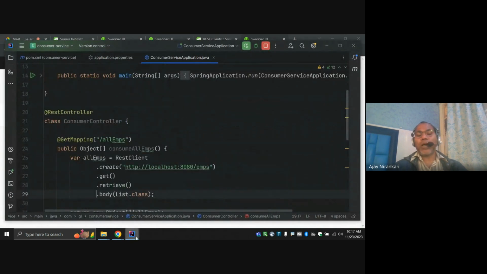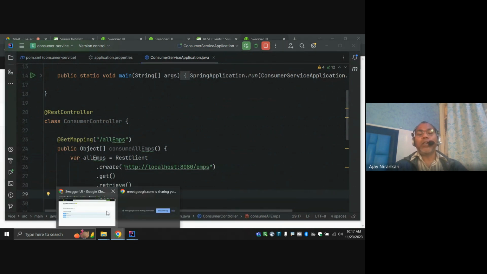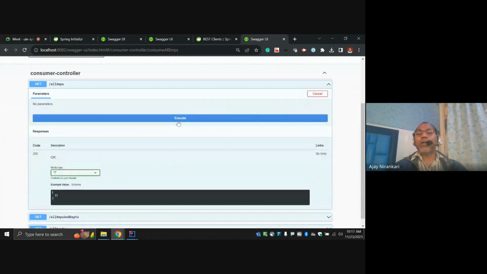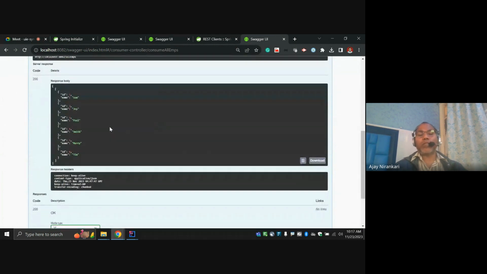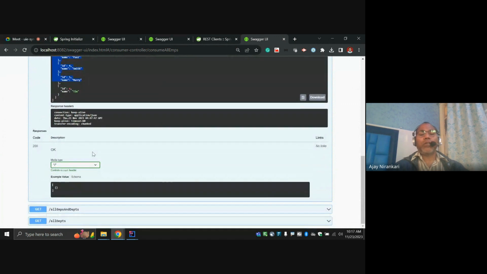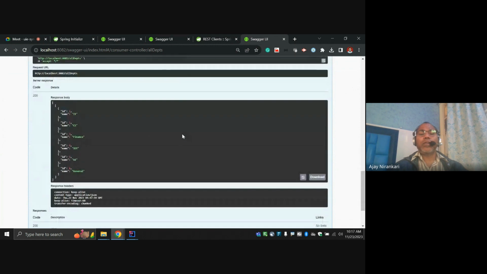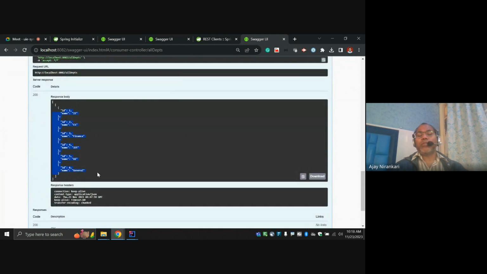But still they are generating lots of data. They are calling the different microservices. When you call all departments, they return all the departments from the department microservice, right? If they want to call all departments, try it out and say execute, they give me all the departments.